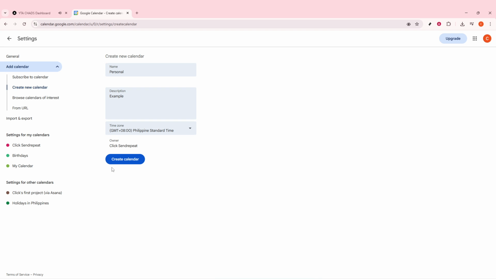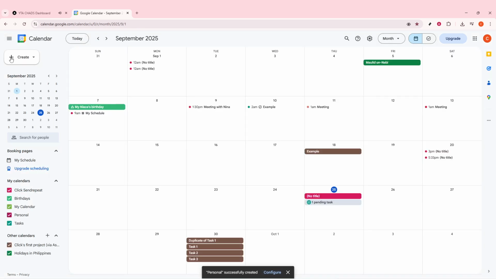You'll also be asked to set the time zone for your calendar. This is especially crucial if you're coordinating across different regions. Be sure to choose the correct time zone to prevent any scheduling mishaps. With all the fields filled out neatly, it's time for the final step in this creation process. Click on Create Calendar. This action confirms your choices and generates the new calendar based on the information provided.